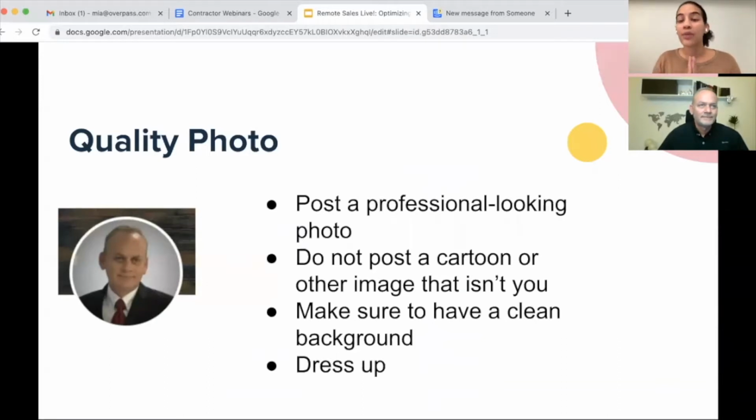Perfect. So first, as everyone knows, this is a beautiful picture of Dennis as an example. But one thing that really is important is that you have a quality photo. In addition to your voice recording, this is one of the few little tools that the team or the client has to see who you are as a person, literally. So please post a professional looking photo.